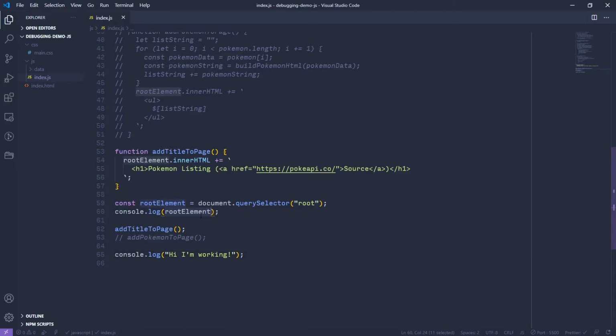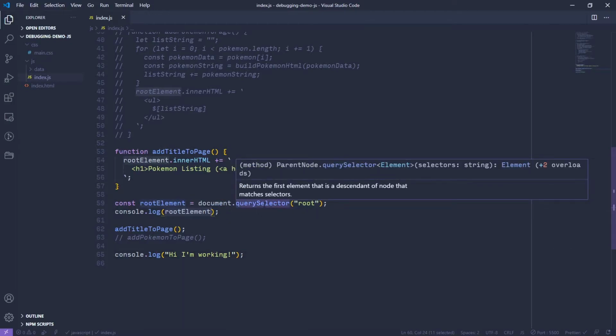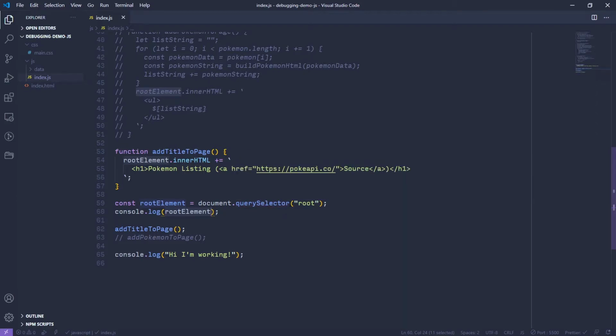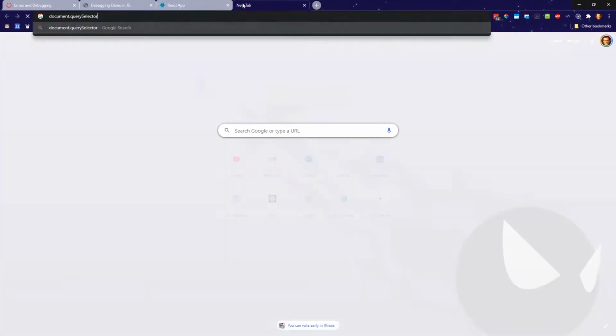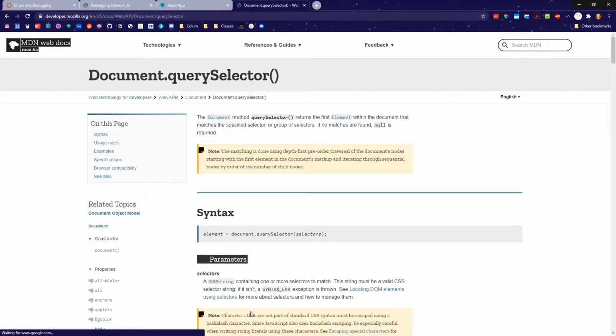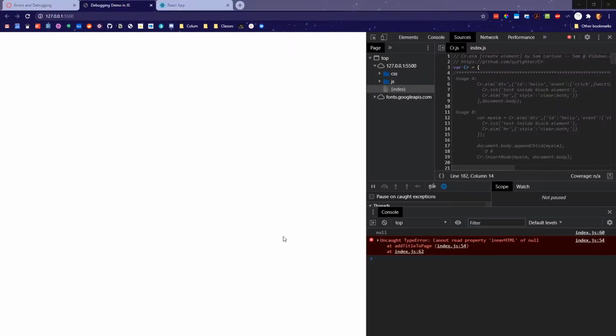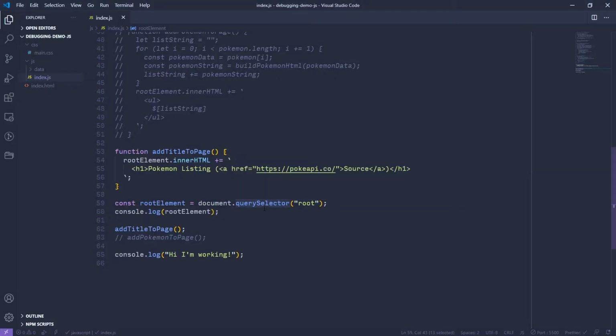So root element, we know that this is null. Then we might start looking at the documentation, like, oh, document.querySelector. The document method querySelector returns the first element within the document that matches the selector that we passed in. If no matches are found, null is returned. So we're learning from this documentation that when we get null back from querySelector, that means that it couldn't find something on the page.